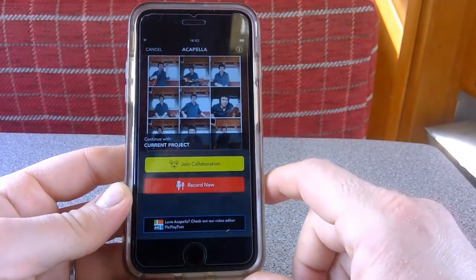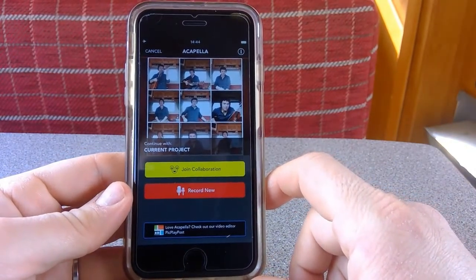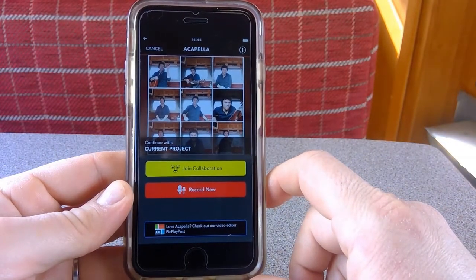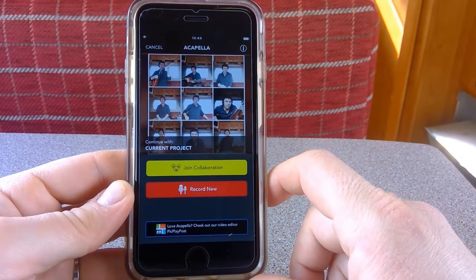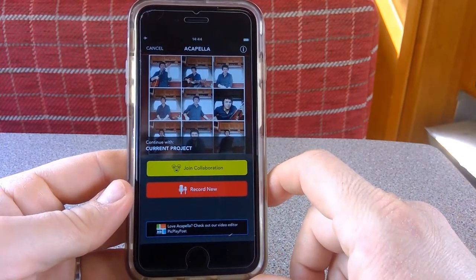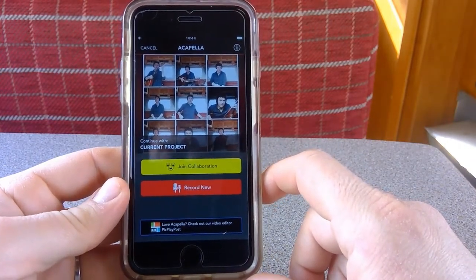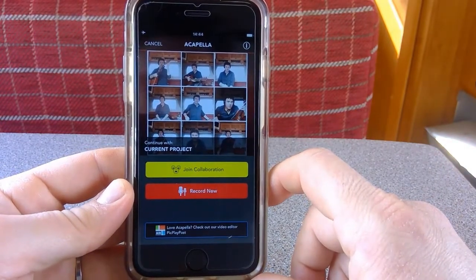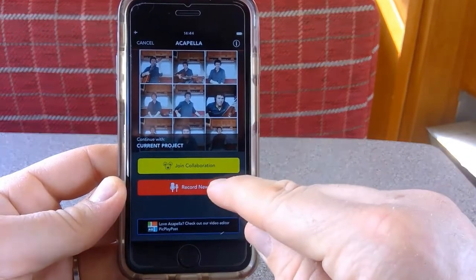Now you can see that what we have here are two options. We have the option to either join an existing collaboration, so that would be with somebody else who likewise has the app, or else we can record a new piece. And we can see the last piece I've done is the piece that I would have put on Facebook last week on the Music Generation Tipperary Facebook page. So what I want to do is press record new.